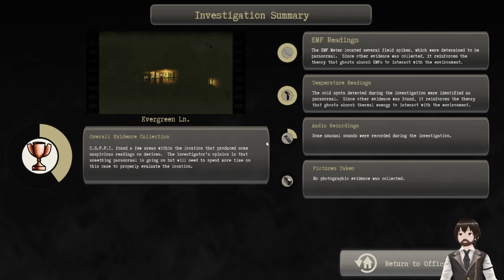SC PPI found a few areas within the location that produced some suspicious readings on devices. The investigator's opinion is that something paranormal is going on, but we need to spend more time on this case to properly evaluate the location.